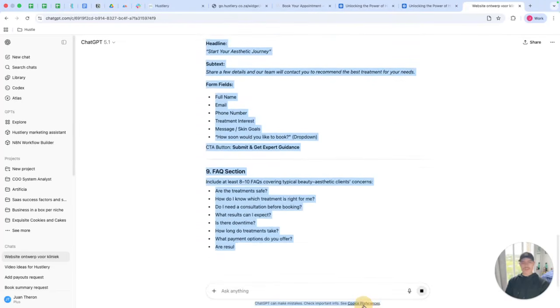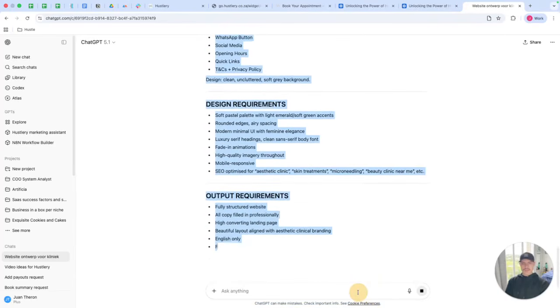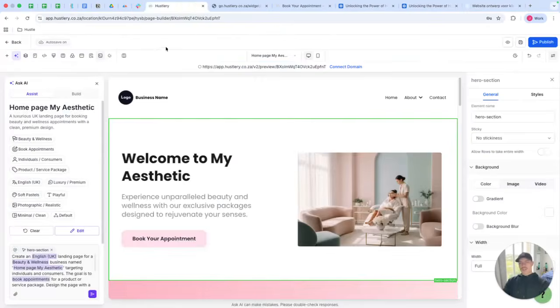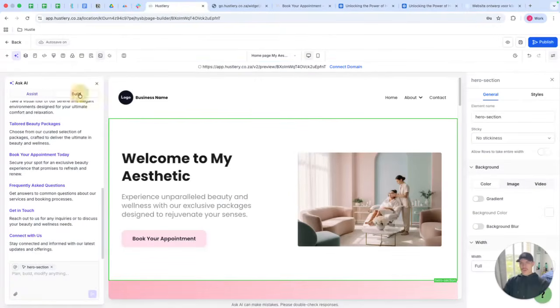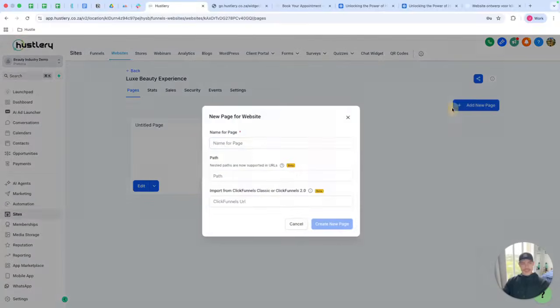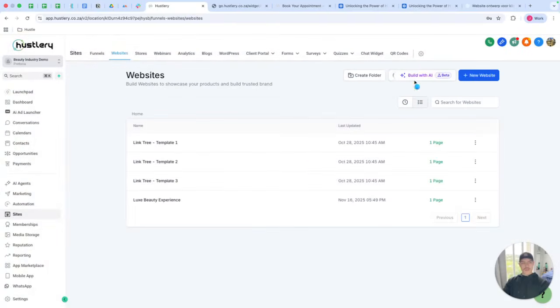It's just busy generating it still. You'll see it gives design requirements, output requirements, etc. Then you just copy this whole prompt. You go back into your Hustlery dashboard, and then let's go back quickly. Say add new page, or actually let's just start completely over, build with AI.